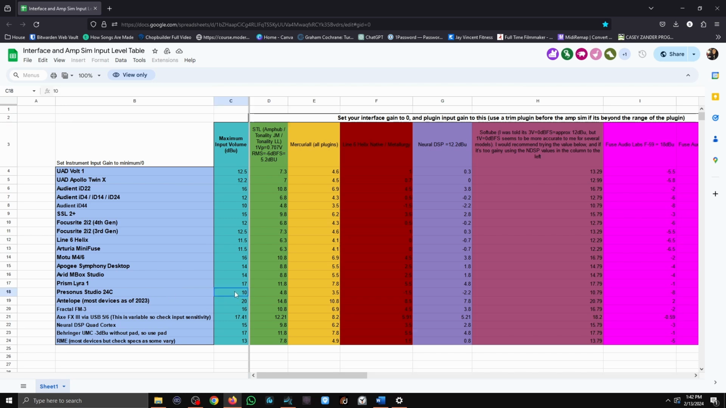So I'll give you an example of that. As you can see here, it says for an interface that's plus 10, you want to use plus 4.8 on the software. But if you go here to the UAD, which is 12.5, you're going to get 7.3. Again, hope that makes sense. That has to do with headroom and dynamic range, right? So the greater the dynamic range, the more you're going to have to boost the input on the software. Okay, that out of the way.